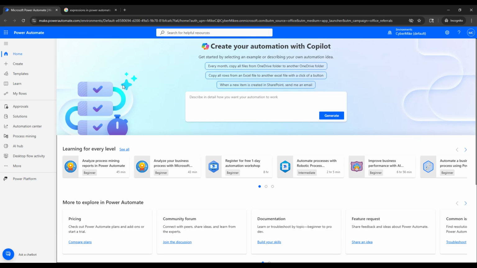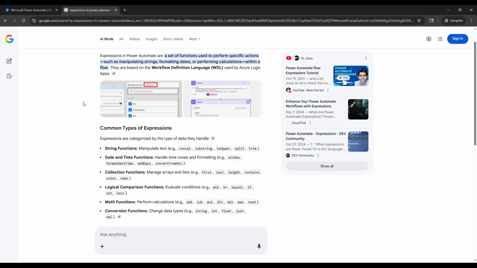Hello everyone. In this video, we're going to be covering expressions in Power Automate. So I was trying to find some good documentation on Microsoft's website for expressions, but I was just finding tutorials. So this is through Google's AI. It just describes them as a set of functions used to perform specific actions such as manipulating strings, formatting dates, or performing calculations within a flow. So our use case today, we're actually going to be manipulating strings, so concatenating them.